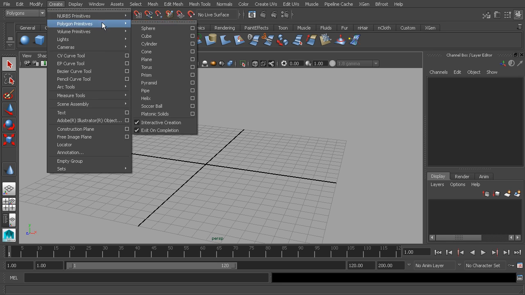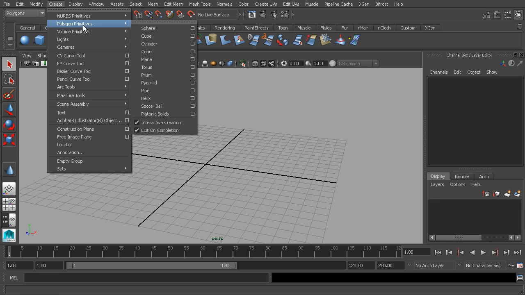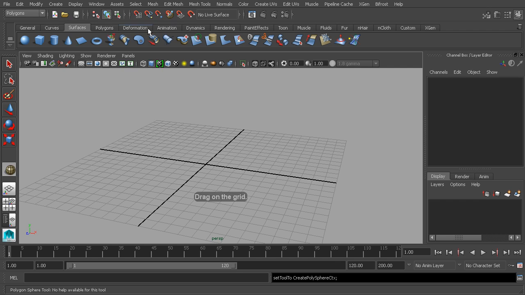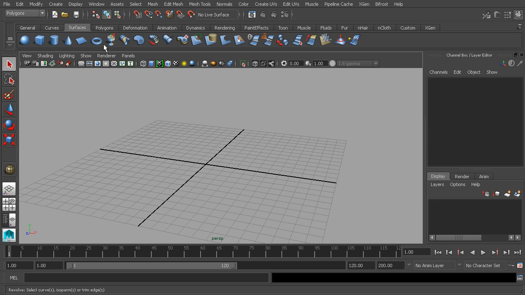On both of these menus at the bottom, you'll see this little option for interactive creation. What that means is if I select, for instance, a polygon sphere, nothing is created until I click and drag on the grid. Then it creates it. I can hit delete to get rid of that.